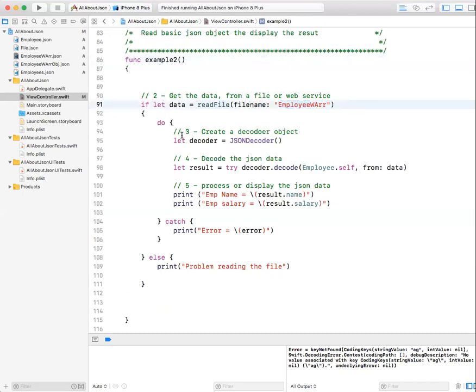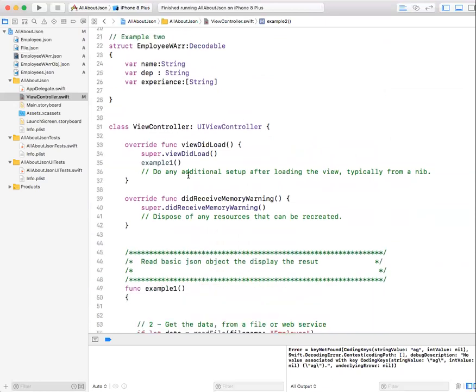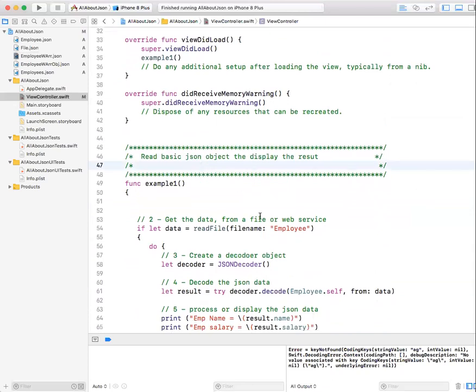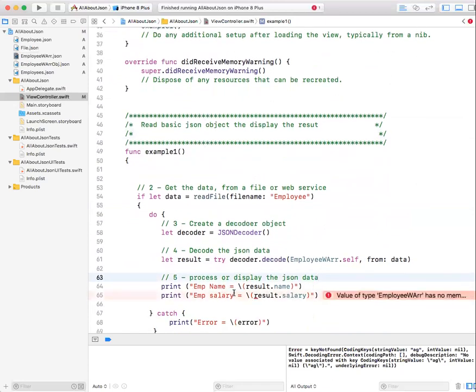Again, now if we have data, we're going to define a decoder, decode the data into a structure, and then process the result. Now, we have a different structure here because we have arrays, right? So what structure do we use? We use the one that we just created, which is employee with array and self. So instead of this, we'll do this, Command V, employee with array and self. So we got salary, but salary is not defined, so I'm going to delete salary, but I got name.